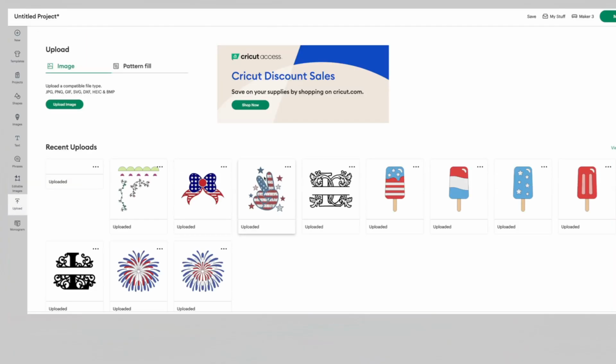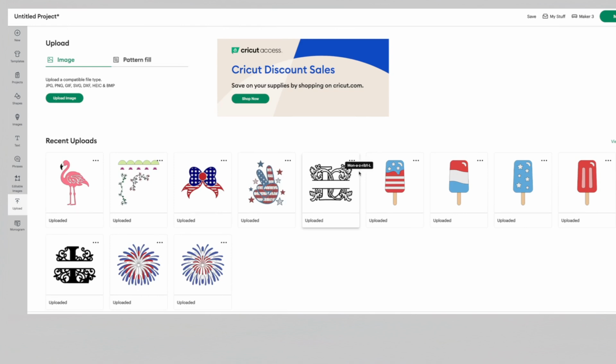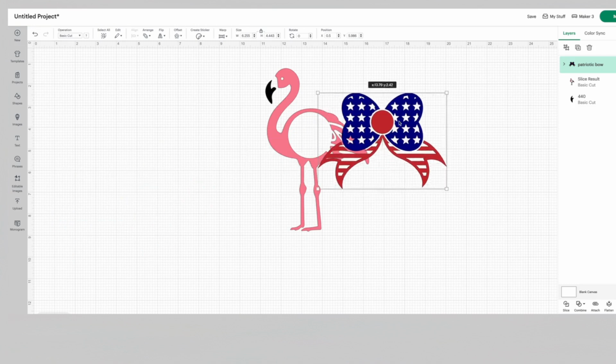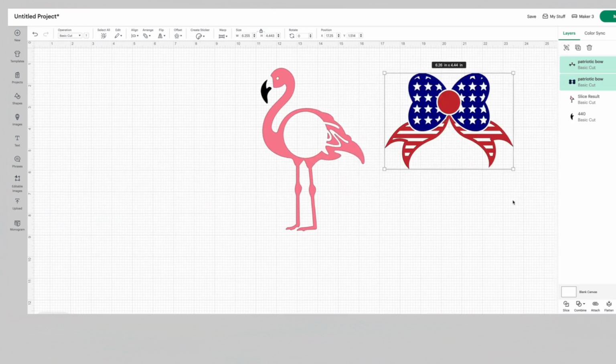You don't have to slice with a shape though. So I do want to very briefly talk about slicing with other images. So if I go to my uploads here, I have this bow. This is also from Design Bundles. It's also multiple layers, so I would want to ungroup it before I did anything with it.